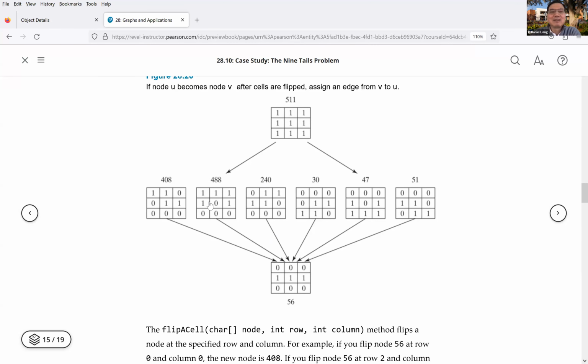Okay, and now you come to this 488. For 488, you flip the last one in the middle, and then you're going to get into the final state. This is the target you want to reach. It is 511.